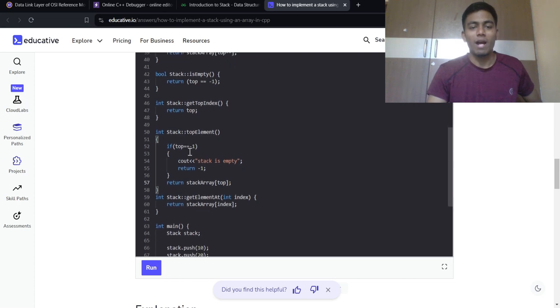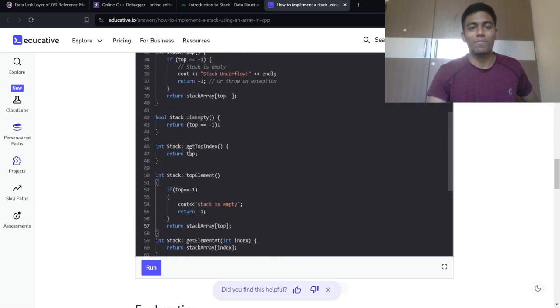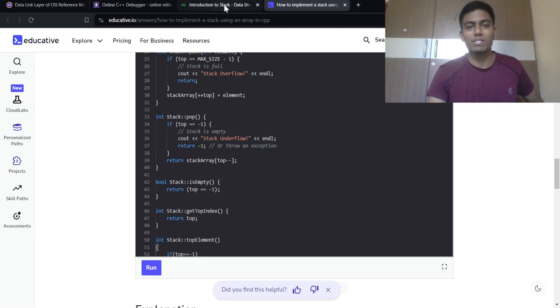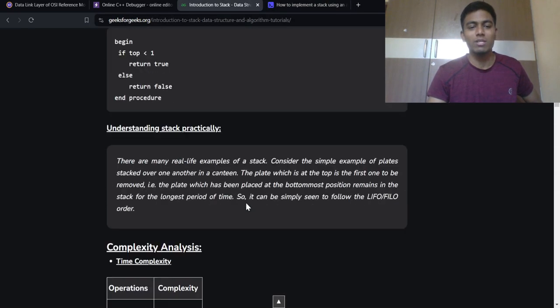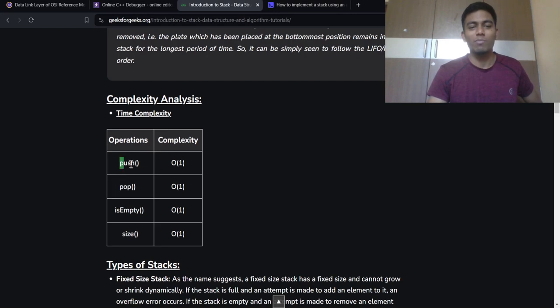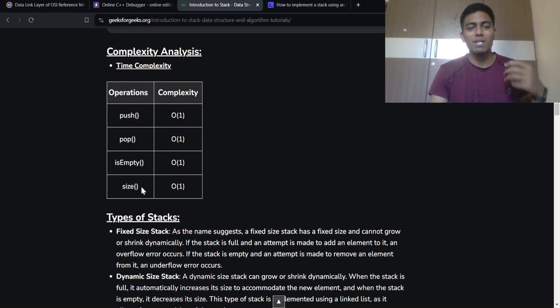And then as we have seen in the implementation, let's discuss the time complexity for each function. When we are pushing an element, we are just pushing the element at the end, so the time complexity will be big O of 1. When we are popping an element, we are decrementing top by 1, so it is big O of 1. If we want to know whether the stack is empty or not, it is also big O of 1 time complexity. For the size, as we know the top, we can know the size as well.